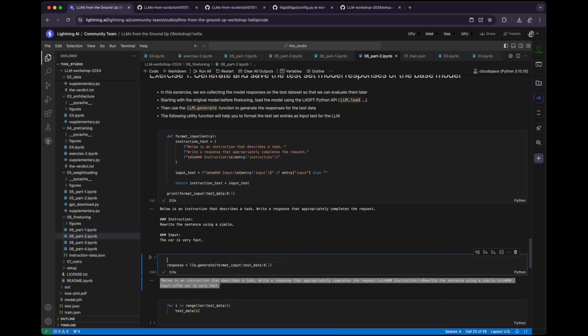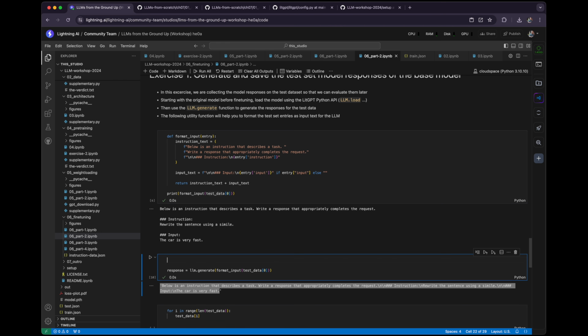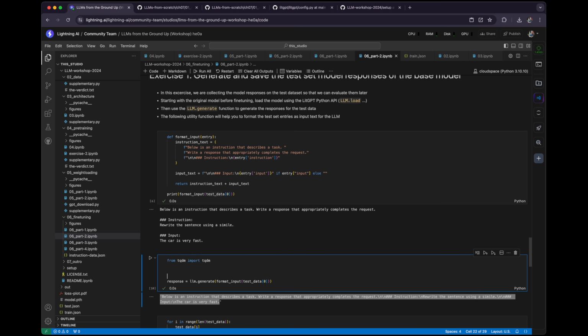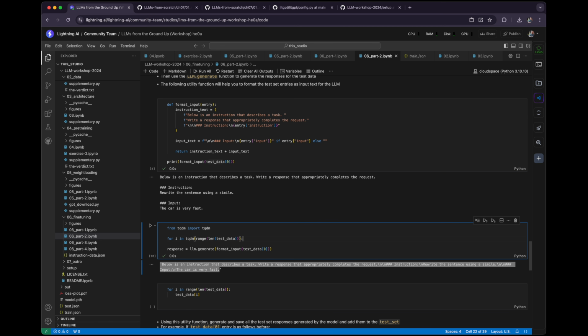Okay, so let me show you how I would do it. I would probably use a progress bar, so let's say import tqdm. I think it's, I always make this mistake, from tqdm import tqdm. And then let's say for i in tqdm, and then what do I want? Range, right? Length of test data. I think this should work. Yeah, I think this should be fine.